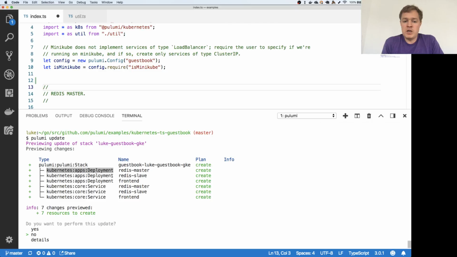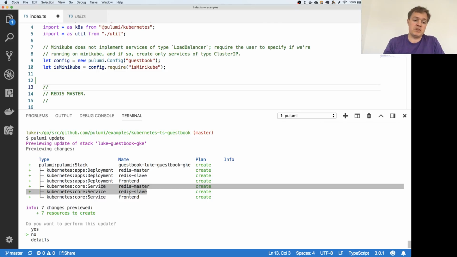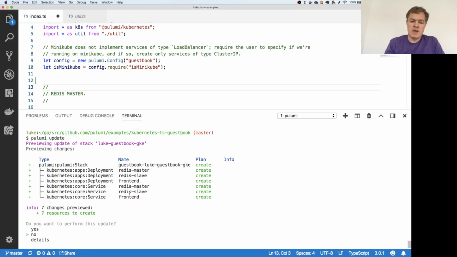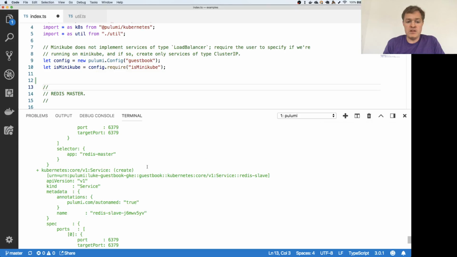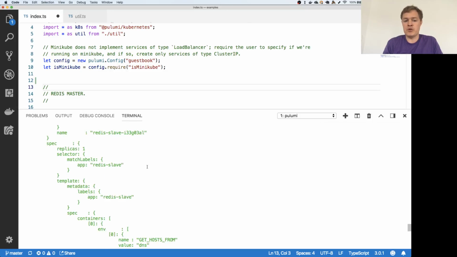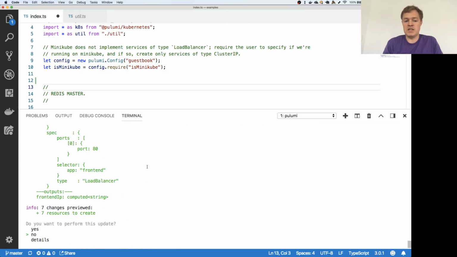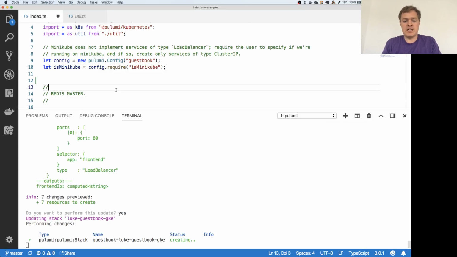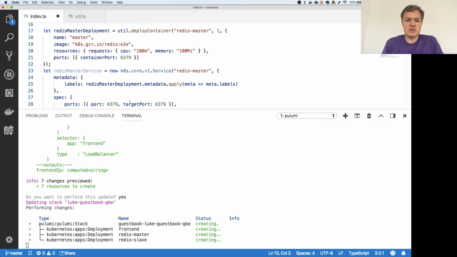3 deployments, a front end, and the Redis master and slave associated with that, and a service front end and the services to support those 2 Redis capabilities. If I say details, I get to see the full details of what this is going to deploy, and this looks a lot like the Kubernetes JSON or YAML that you might see if you were deploying this. I'm going to say yes and let that proceed. And while it does, I'll show you what some of the code here looks like.